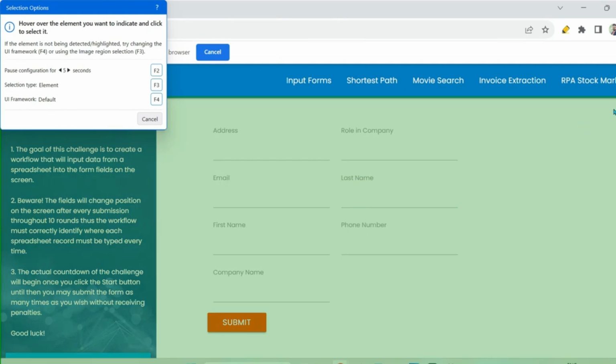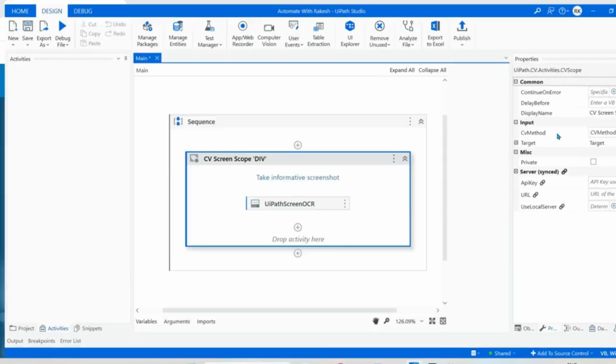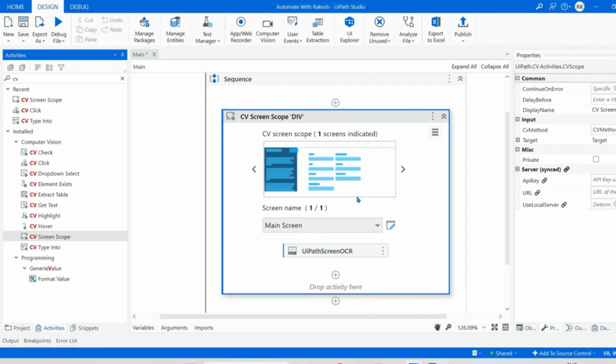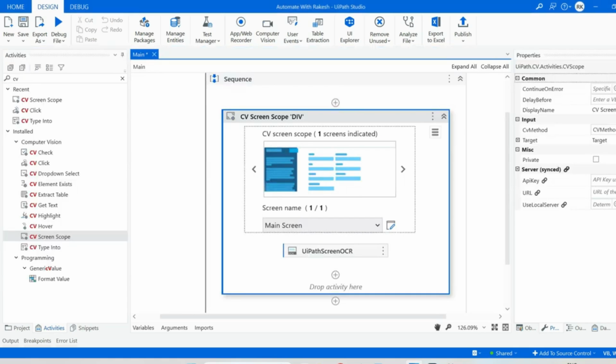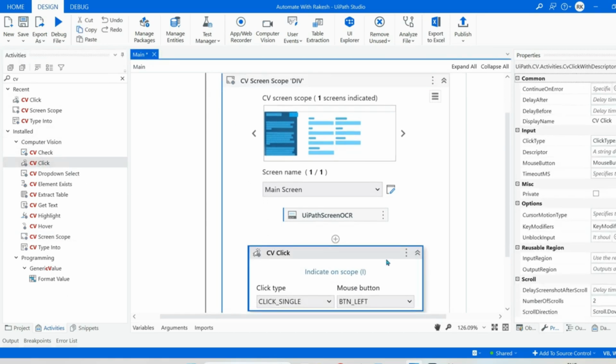Okay. And I'm going to keep my mouse pointer on the corner and allow it to take the screenshot, and it is going to process the image using the neural network server. And you can see after processing, it has detected all the UI elements. So this is fine. Let me hit escape. The next thing we are going to do is drag and drop a CV click activity.